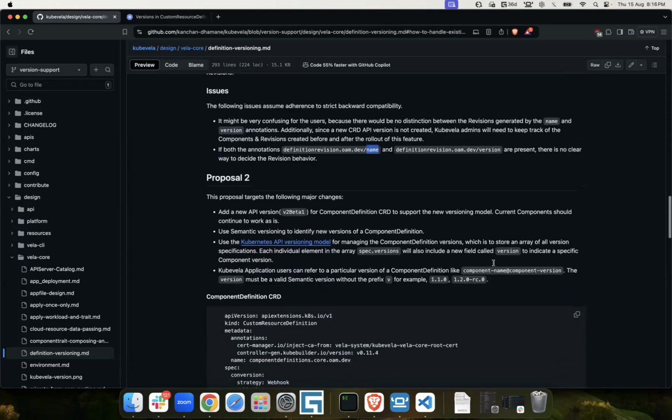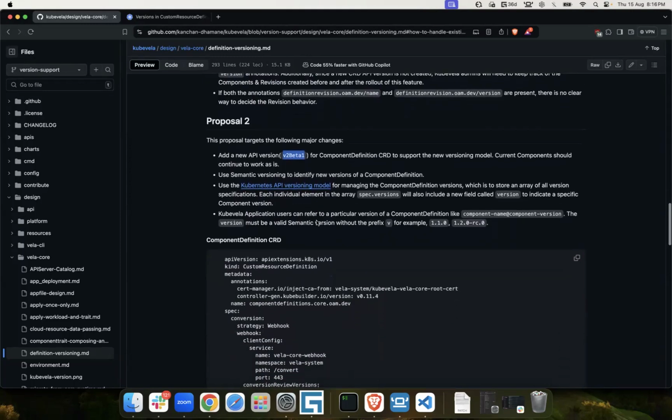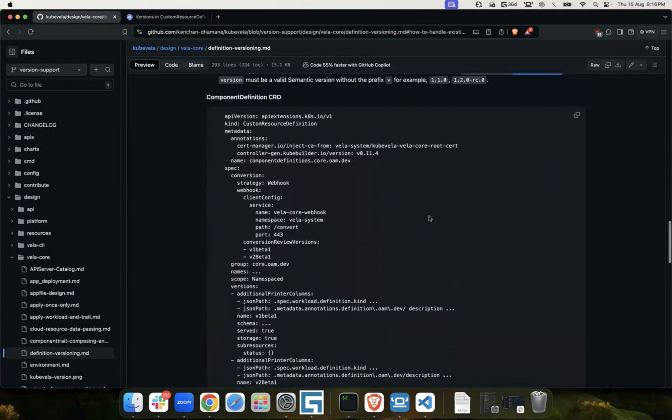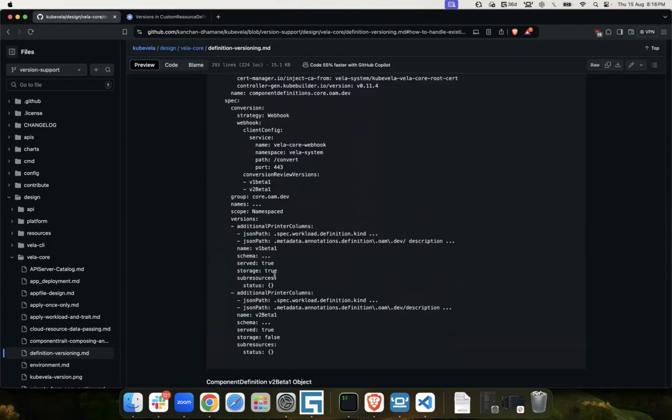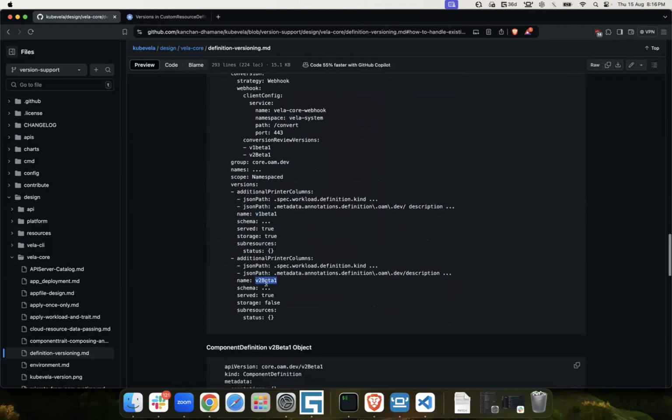The second proposal is to introduce a new API version, v2beta1, of the component definition CRD. This will allow us to refer to a component definition using a semantic version. To manage the versions of a component, we are planning to use a Kubernetes API model. We can refer to that component in an application using a syntax like component name and the revision name. So the new CRD will look like this. It will have two versions. v1beta1 is the existing version. v2beta1 will be the new version.